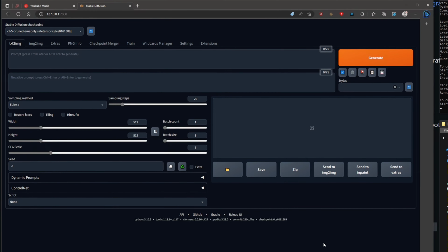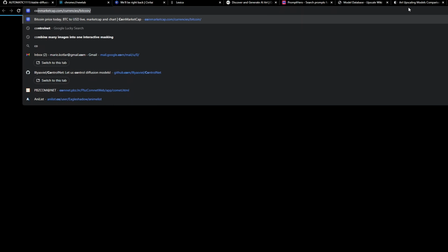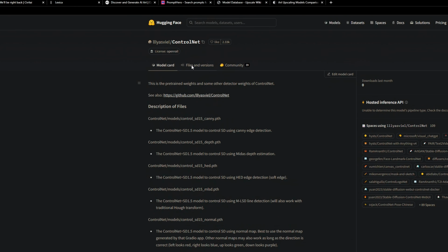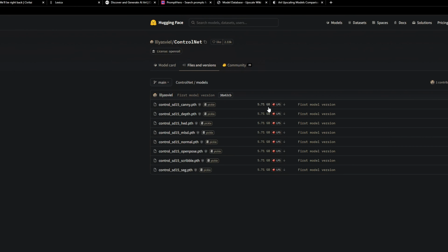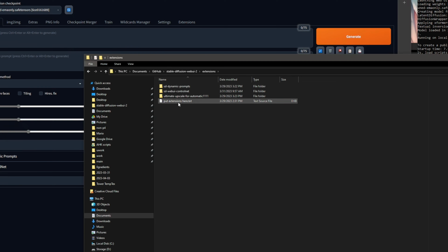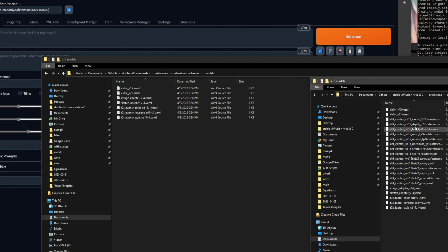For ControlNet, we also need to download the models. We just Google ControlNet models, you'll probably find it right away. So you would go to Files and Versions and Models, and then you would just download all of these here. After you finish downloading them, you would put them in extensions, ControlNet, and Models. I already have them, so I can just move them over.